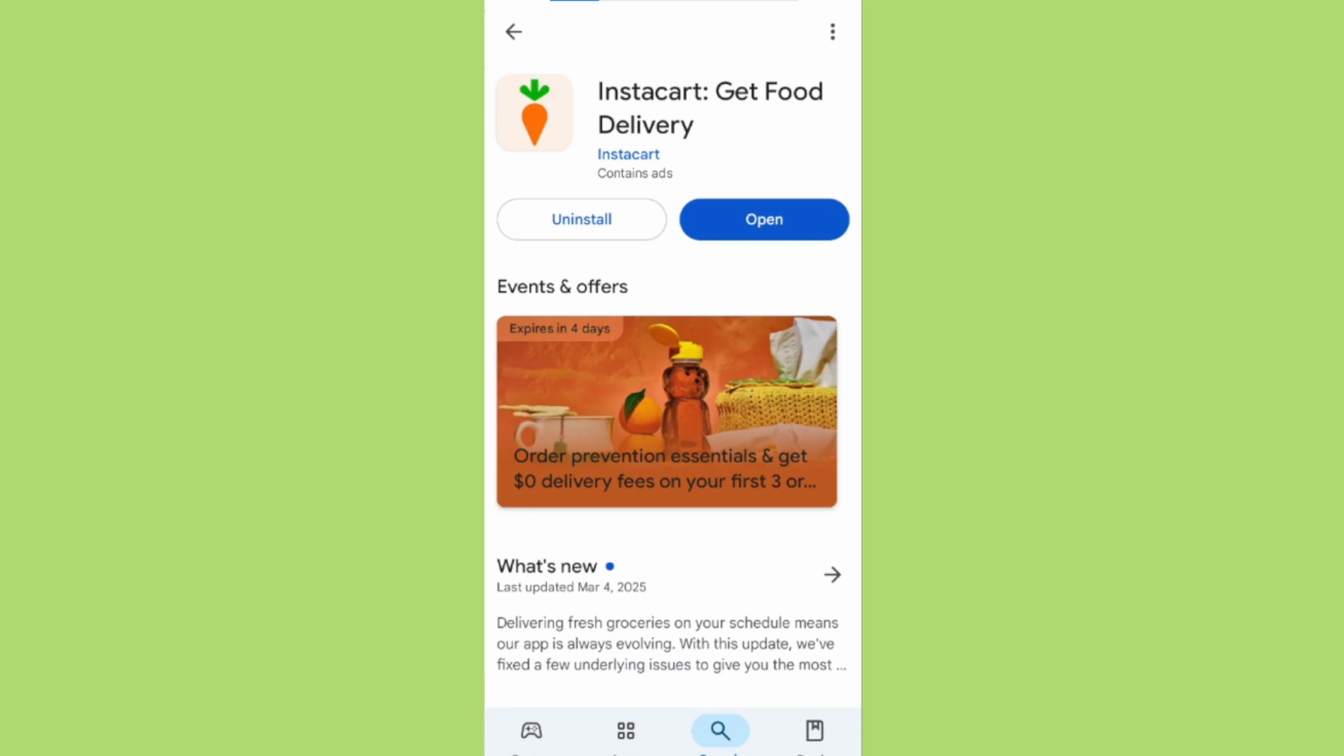On the other hand, if you see that the button says open, you've already got the latest version of the app and there's no need to update at this time. Feel free to go ahead and tap open to launch the app and continue your work without interruption.